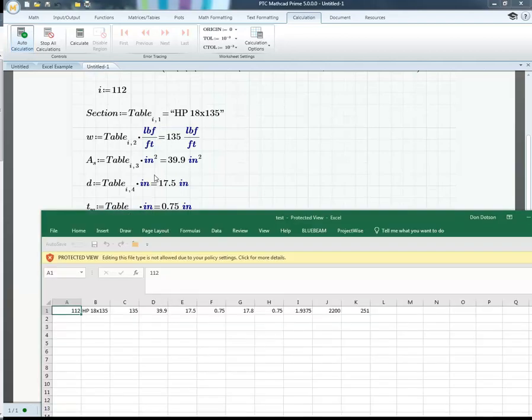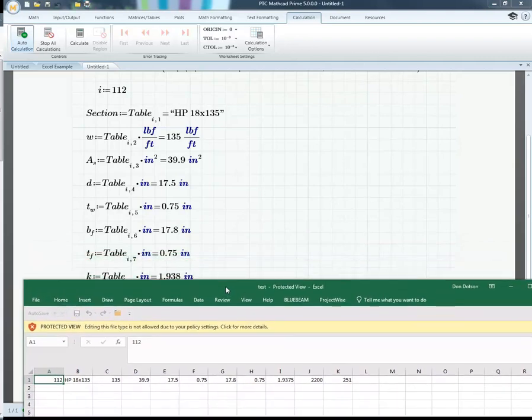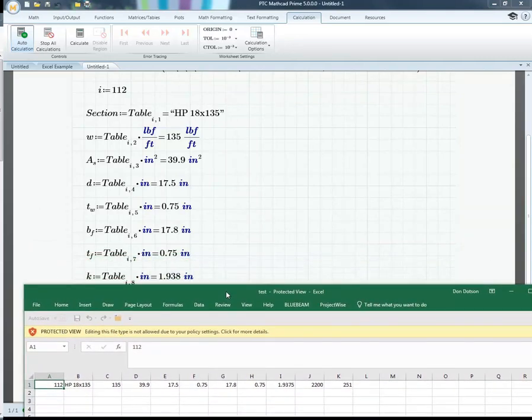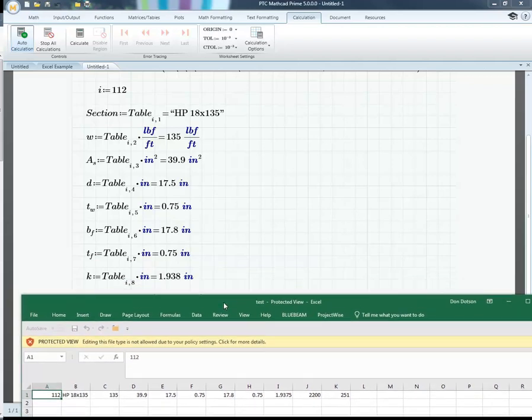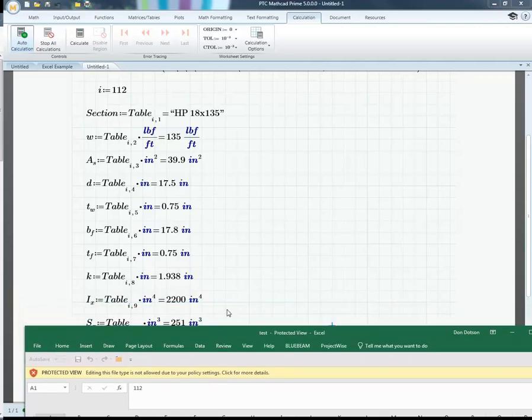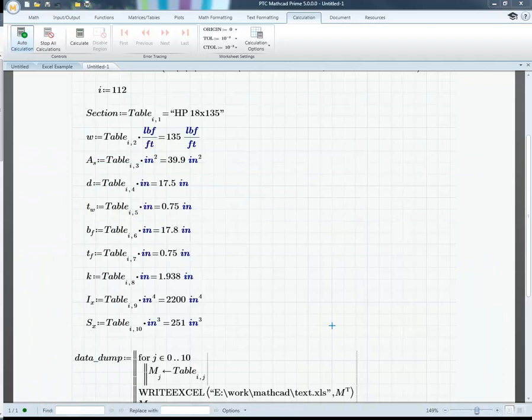Okay. So here we go. So my index is 112. My section is an HP 18 by 135, which checks. The next number has a weight of 135, then 39.9, 17.5, 0.75, 17.8, 0.75, 1.938. It has a default in there, so you can go into the Excel spreadsheet and change it. 2200 and then 251. So you can see it actually wrote these values correctly.